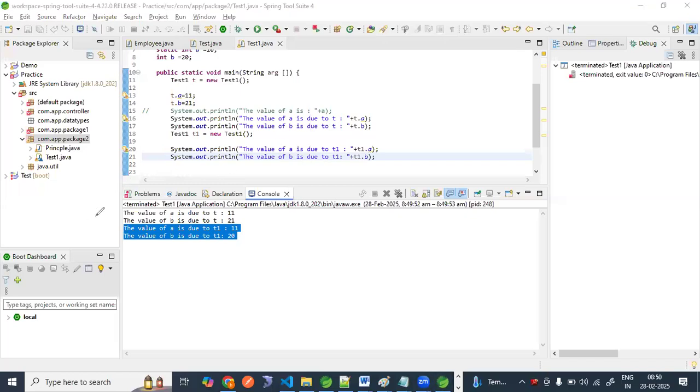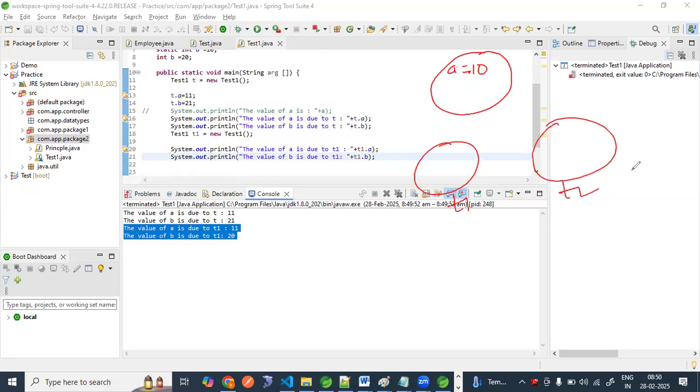This is important, guys. They will ask you a simple program. When initially a equal to what? A equal to some static value we have given, that was 10, right? We have created two objects. This is t and this is t1. These are the two objects, na? So with the t variable, we are modifying this value, na? So 10 will become what? 11. That modification done.